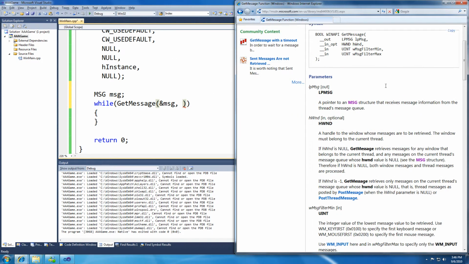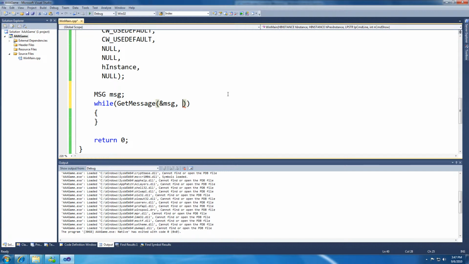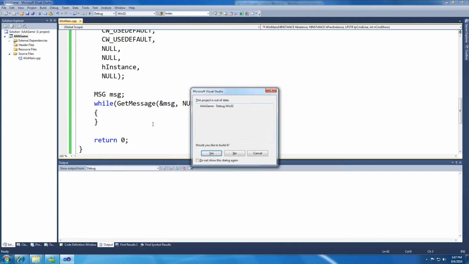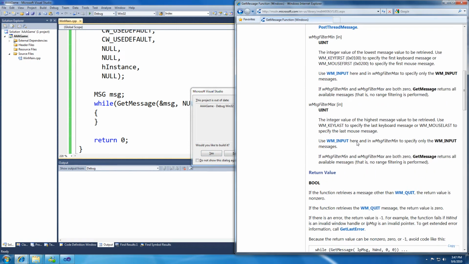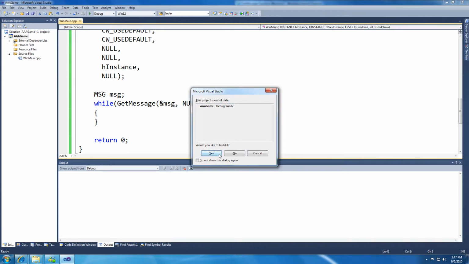And then these next three parameters are filters on the GetMessage function, saying we only want to get some messages. Turns out as your main one, you want to get all messages pretty typically. And so this will go ahead and get that message, put that message information in the structure, and loop until we receive the quit message, at which point it'll fall through and exit the program.